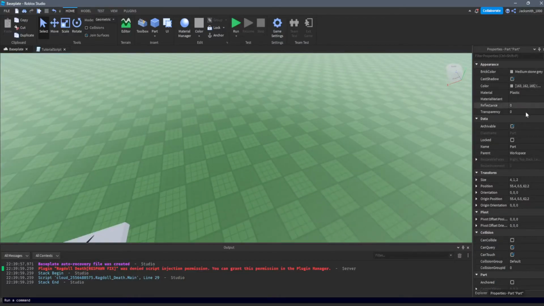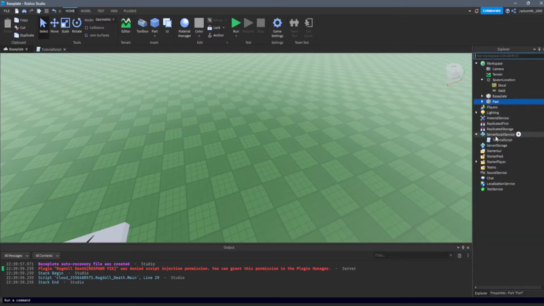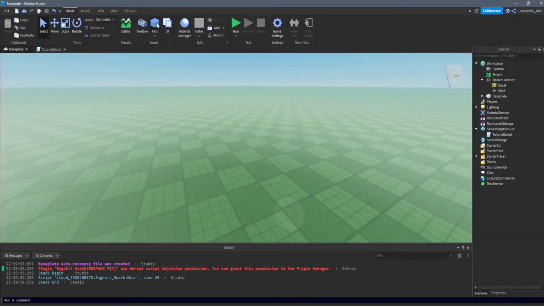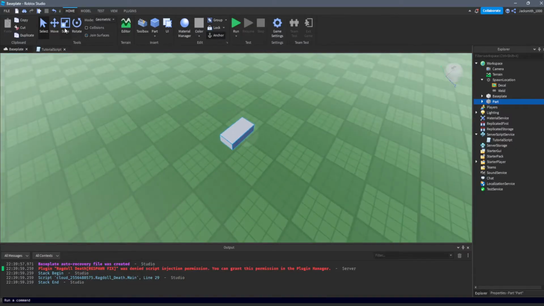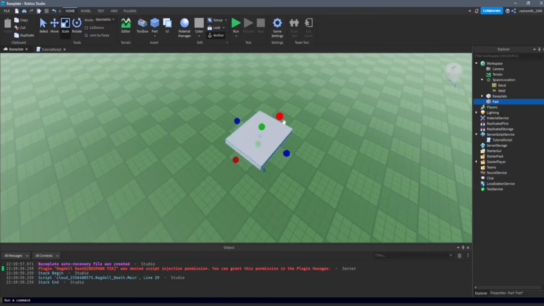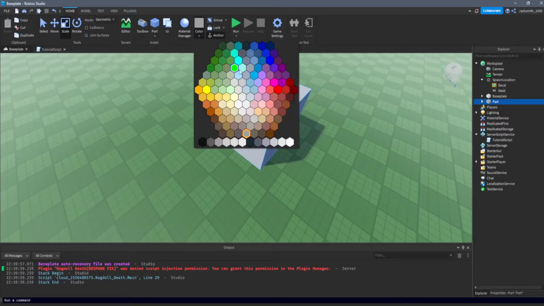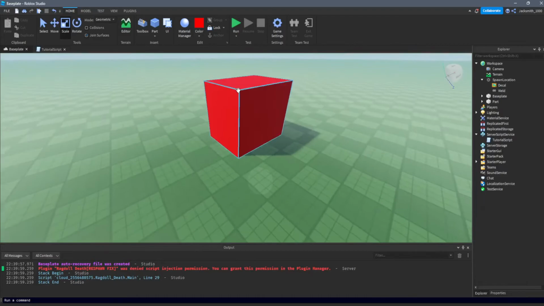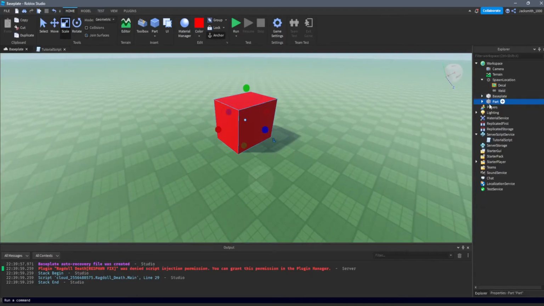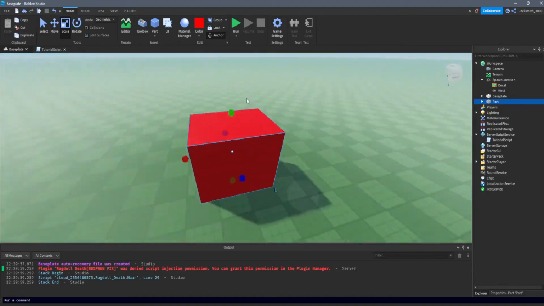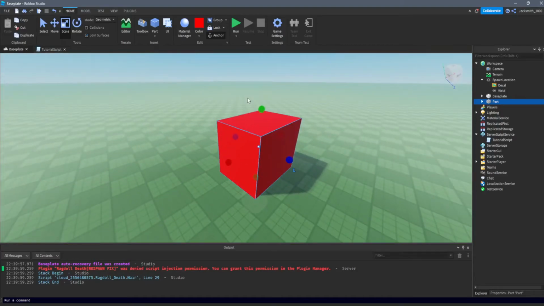Now I'm going to show you how to access some of these properties via a script. So let's place in a new part. Let's make him anchored, his property Anchored, so he doesn't fall out of the sky, and let's make it a bit bigger. I'm going to make it a bit of a box, and we're going to make him the color red. Alright, so we have our red part under our workspace, and we are now going to make a script that's going to change things about this part.